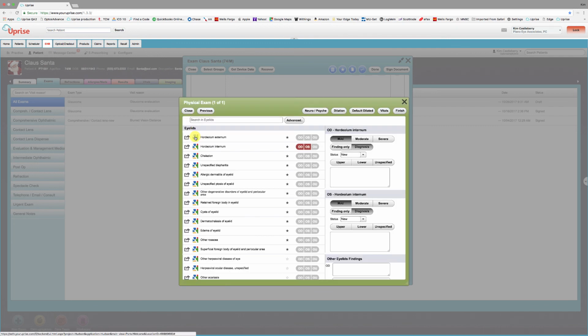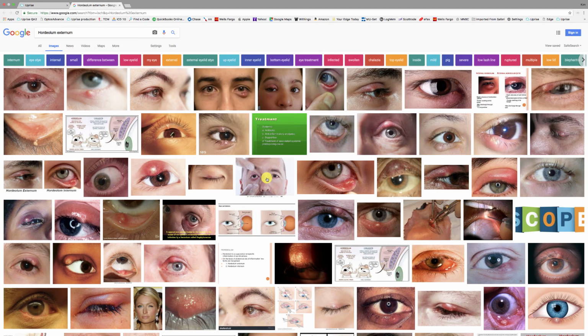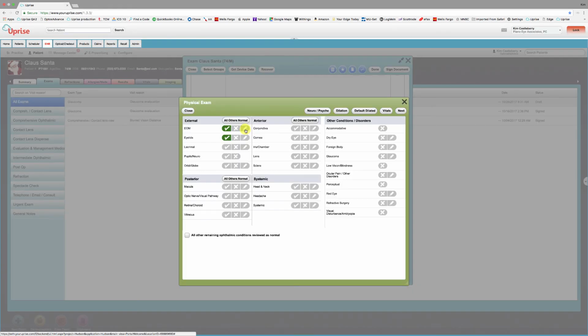The Google Clinical Decision Support icon gives you access to images and treatment protocols in real time during the exam. I like to use it for patient demonstration and conditions for which I'm not familiar or have questions about the most recent treatment options. The annotation pencil can be used to document normal and abnormal findings. If you select the green check mark and the annotation pencil, it allows documentation of findings without any associated problem ICD codes.